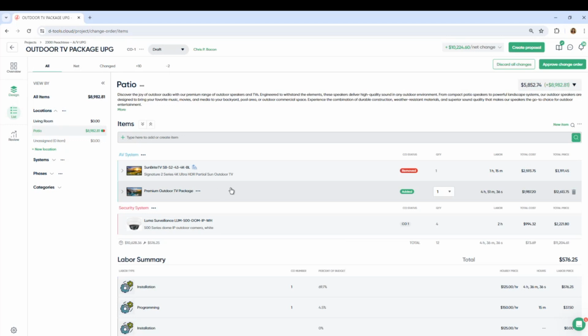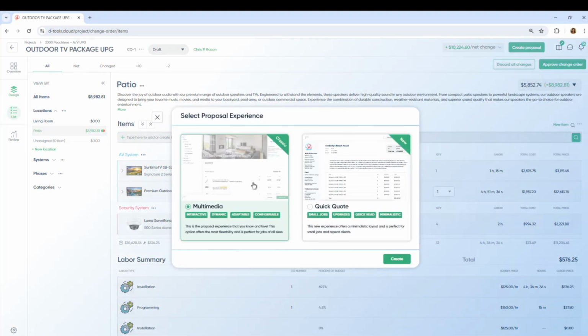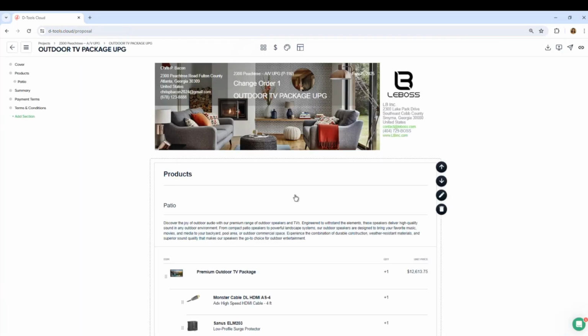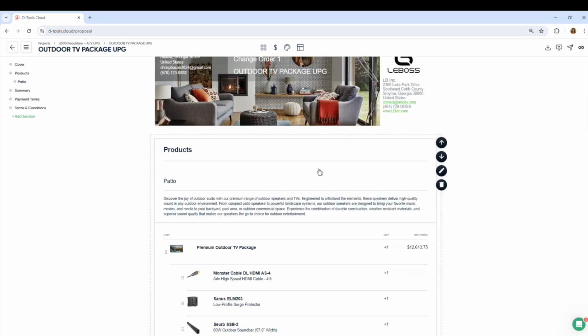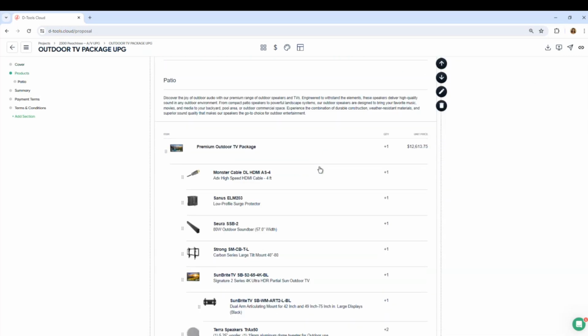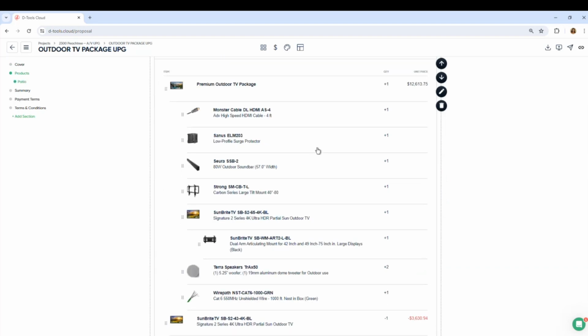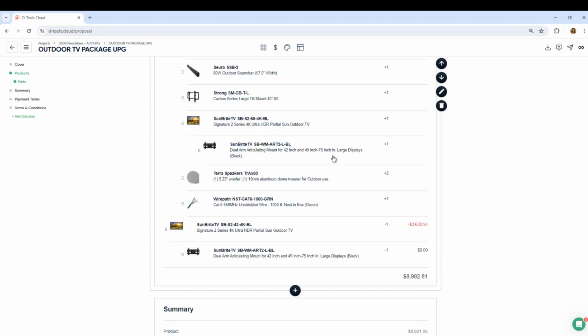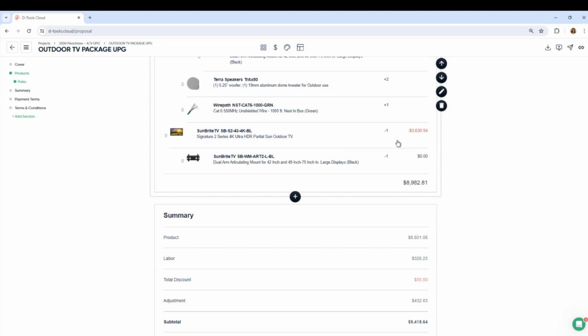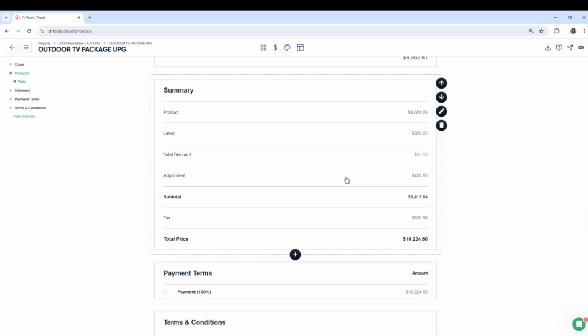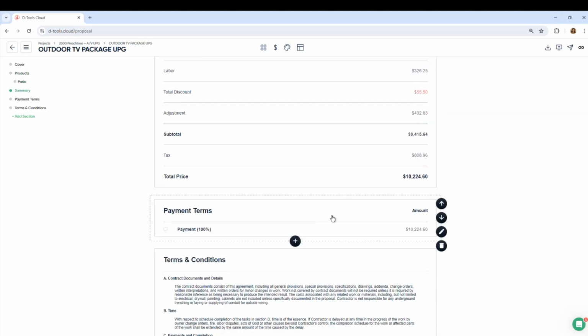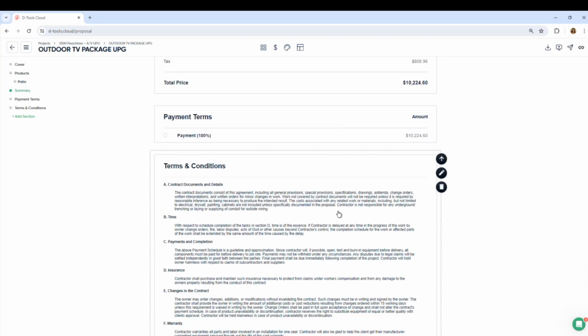All right, so now we need to create the proposal. So up in the top right, I'm going to find the green button. Let's go with our multimedia. Going to create this. All right, and then here we are in that same change order proposal template. All right, here's my package, what I've added and what I've removed, my summary, my payment terms, and my terms and conditions.